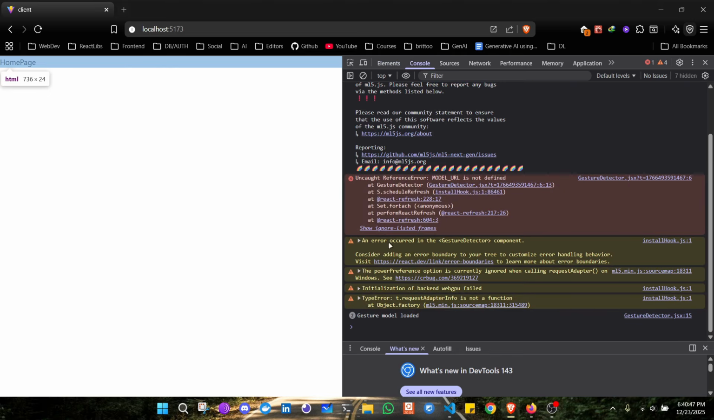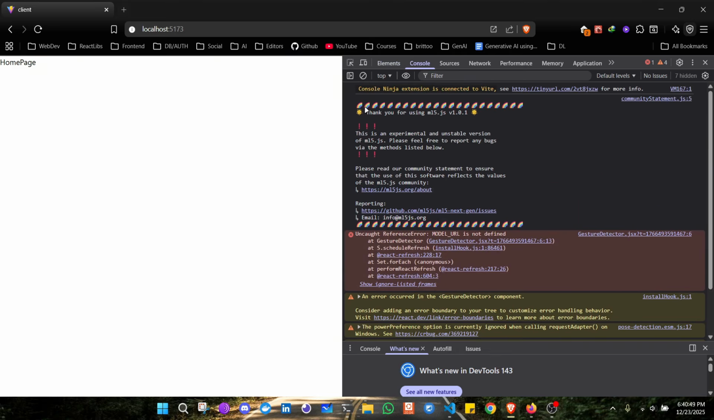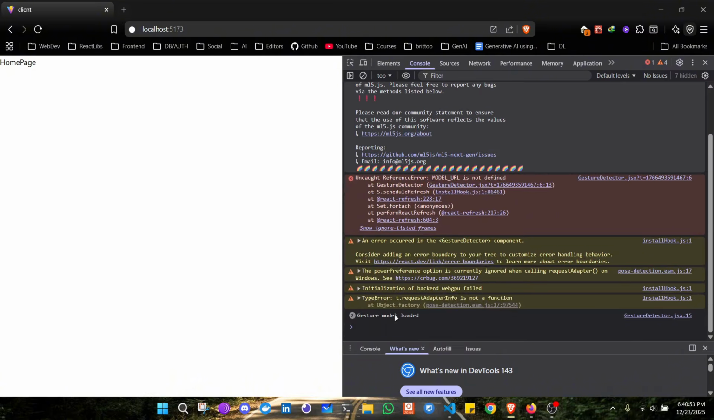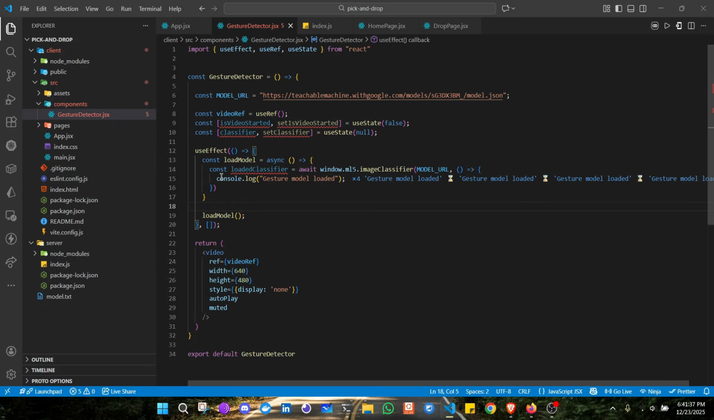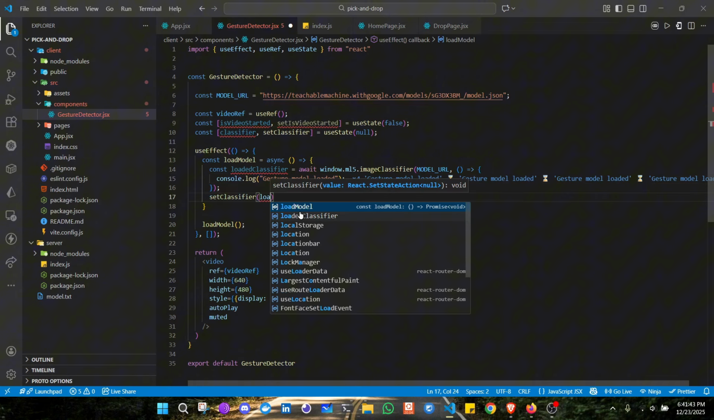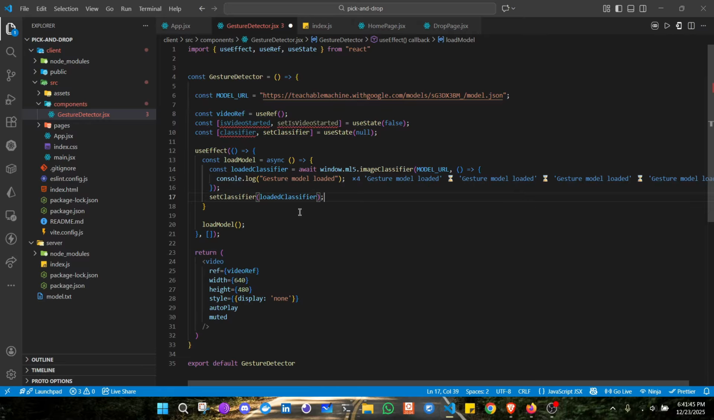Here if you inspect, you can see a welcome message from ml5 and the model is loaded. You can see here gesture model loaded. So after loading the classifiers, you need to set the state of the classifier. So set classifier to the loaded classifier and you are done.